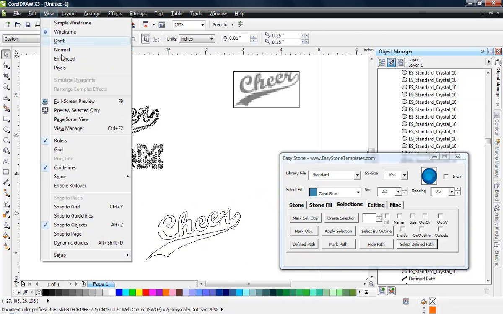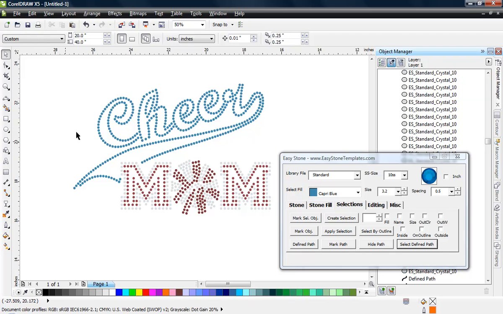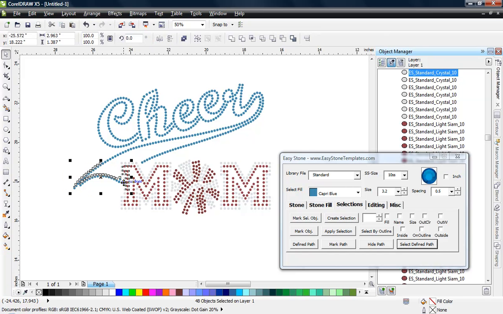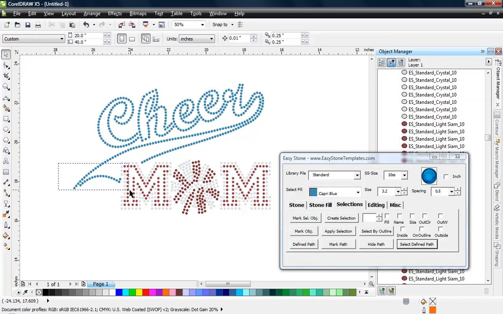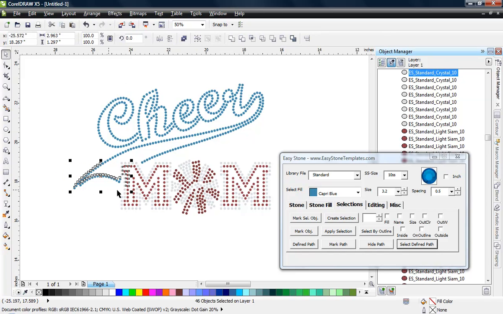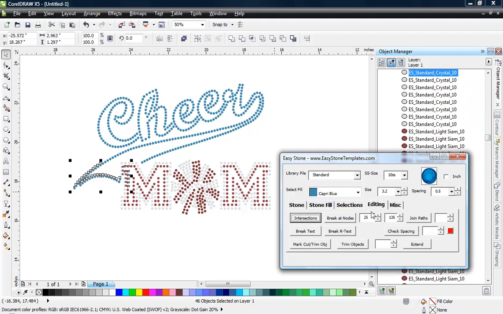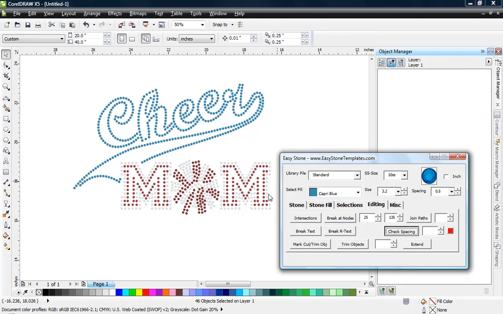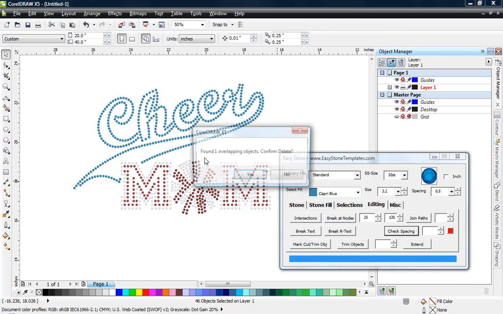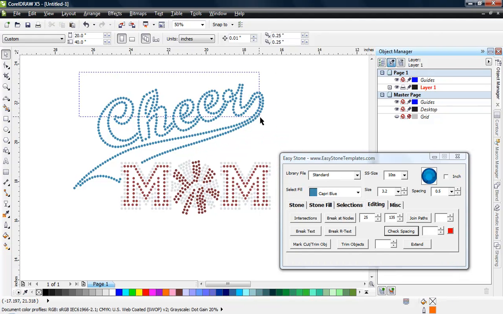Let's go back to the enhance mode here. Now the other thing I can do is I can select a small area or a very large area if I wanted to. But I'm going to just start with a small area and say, please look at all these stones and see if there are any stones on top of one another. So when I choose the check spacing, it'll check what I have selected and said, yes, I did find one stone on top of another. So we're going to delete it, and then we'll select the rest of our design.